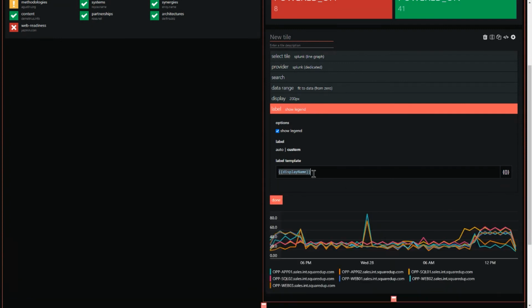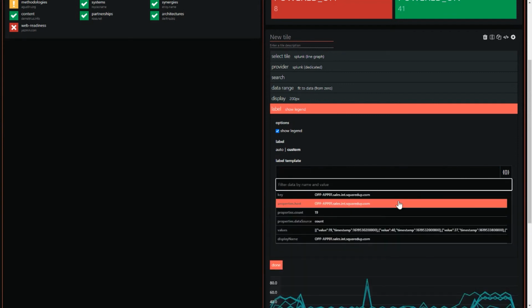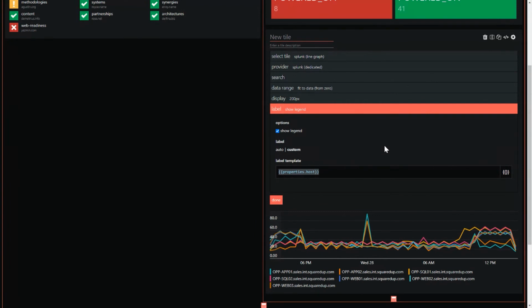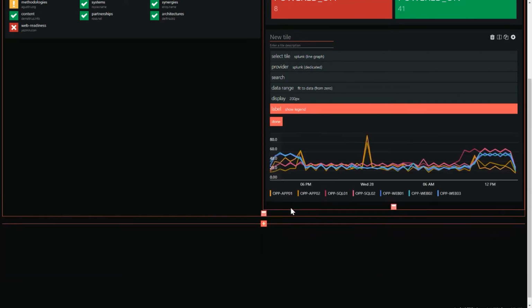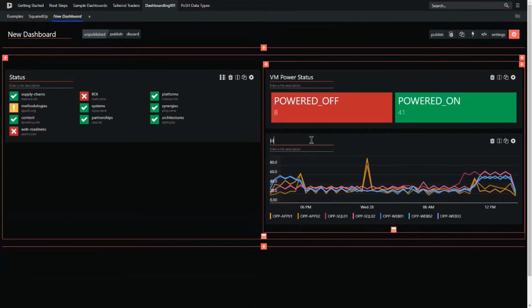or I could have used the host. But the cool thing you can do here is, what I might do is actually use the host property here. What I can actually do is add some script here. I can add the split script in here, and I can actually remove the domain name from here. So I could actually split on the dot in the domain name, and then I can choose out of that array the first entry, which will be represented by 0, and I can actually just have the host names there. So you can do some nice stuff with custom labels as well. So I'm just going to call this host events. So we've now got data from our Splunk instance on there as well.